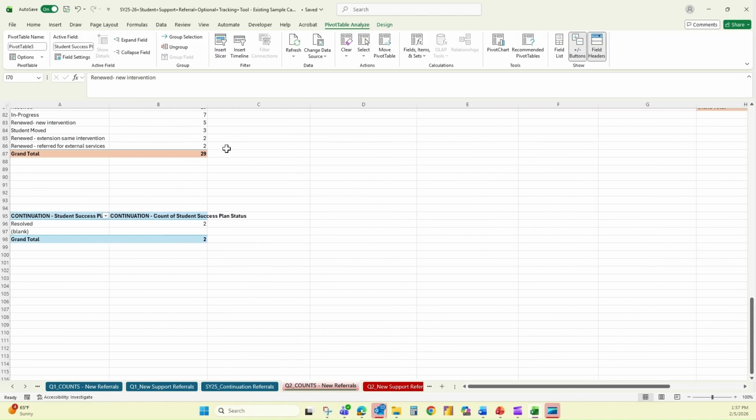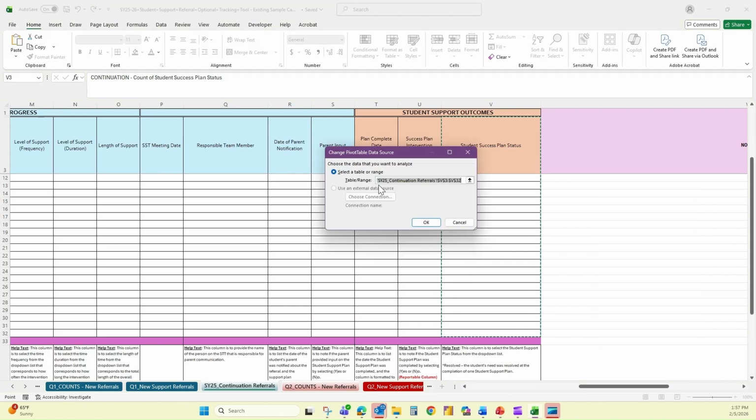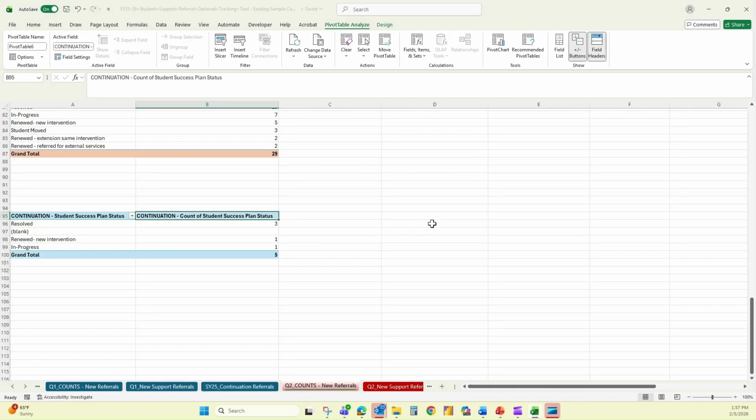Slide the scroll bar back and scroll down to the last pivot table. Click on the pivot table and select Change Data Source. You will notice that this dialog box looks different. It shows SY25 instead of Q1. Place the cursor behind the 5, delete the 5, 2, Y, and S, and replace with Q2.